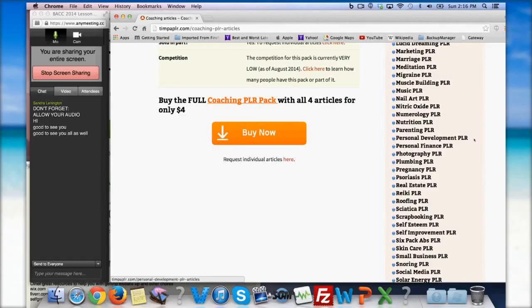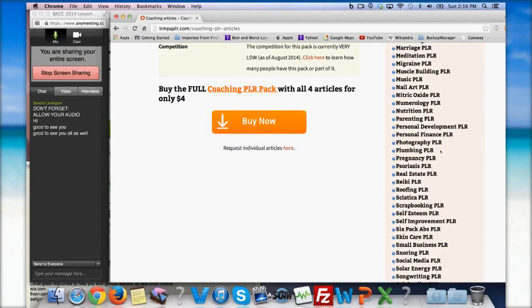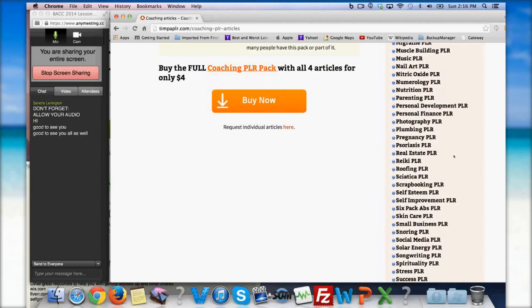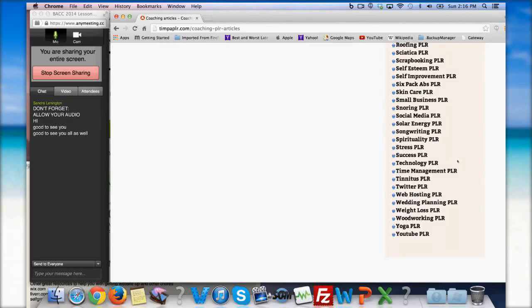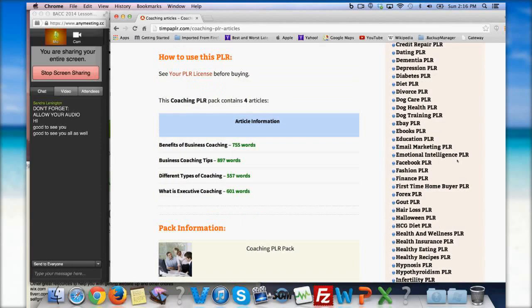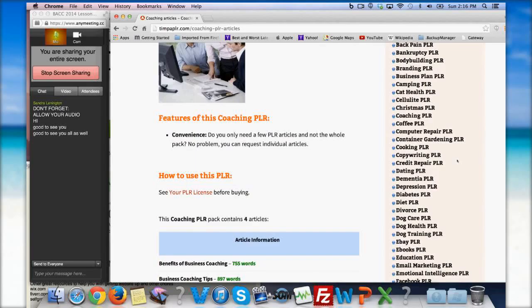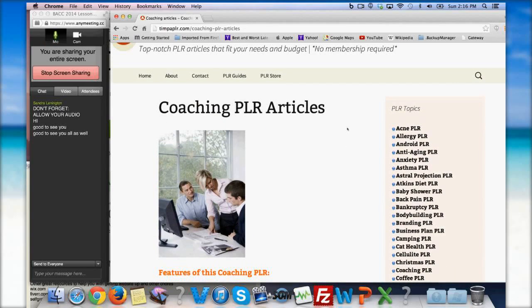Personal development, parenting, nutrition. You can see plumbing. I mean, you've got everything: pregnancy, psoriasis, real estate, Reiki, scrapbooking, self-esteem, and so on. It's endless, and really reasonable prices, and certainly worth it. If you're going to do this, I would check the prices, because the pricing on some of the sites is a little off the charts, too high. So you might want to check around before you do it.